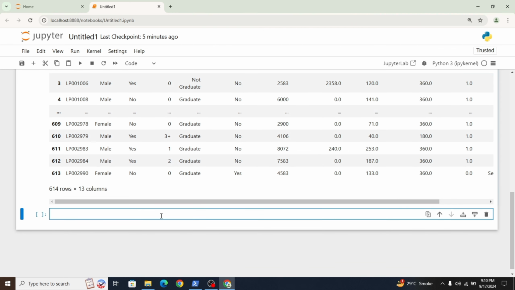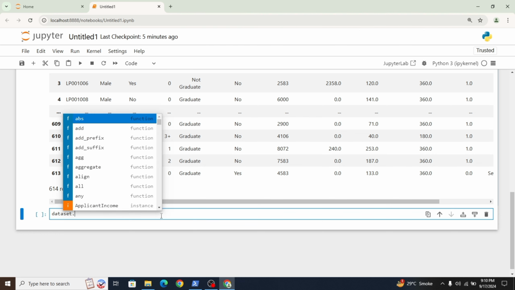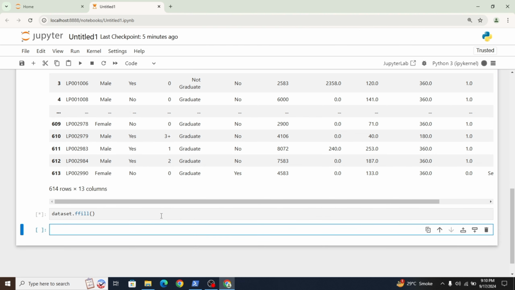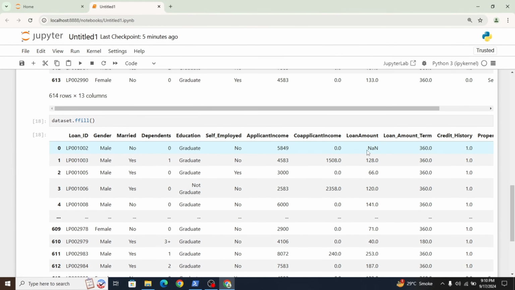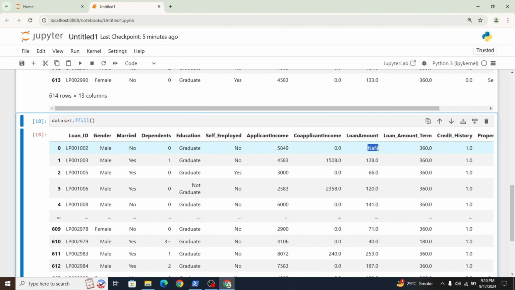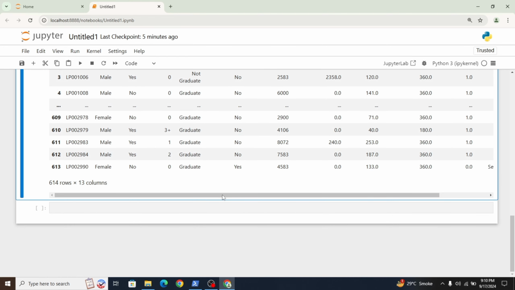So now we are applying the forward filling method. For this we have to write dataset dot ffill and bracket, and now you can see the loan amount, the first row is still empty. This is because there is no data present above the empty space. Like, above the empty space there is a column name, there is no data.